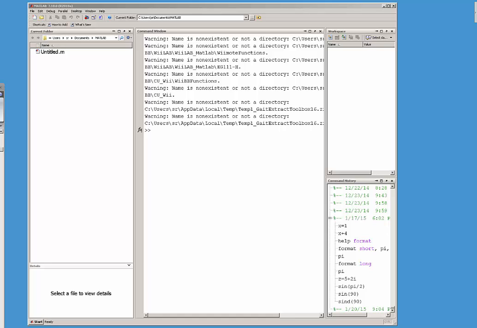Hi, this is Sangram Redkar again, and I'm gonna talk about the second part of this lesson. We are going to talk about Symbolic Toolbox.